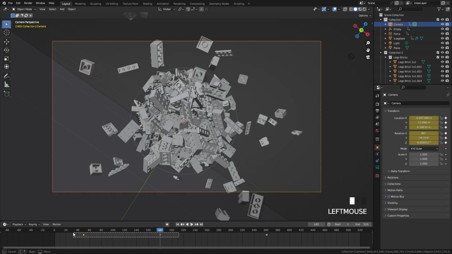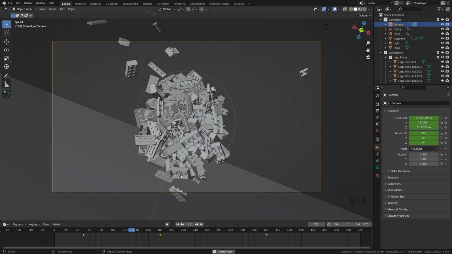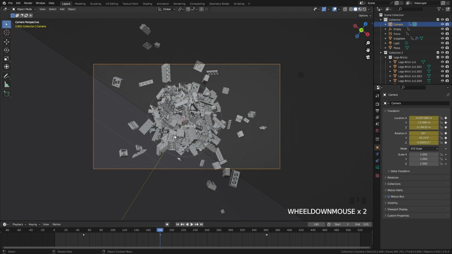I also want to make sure that these keyframes are set to linear and not Bezier, so select them both, press T, and select linear. So now it's going to move at a constant rate. That looks pretty good. The next thing I want to do is add in another camera angle.